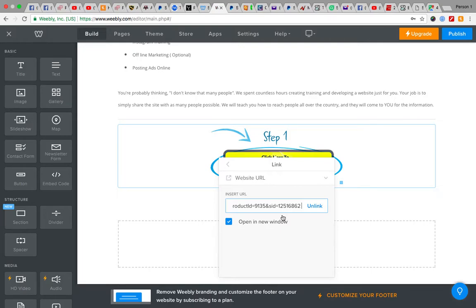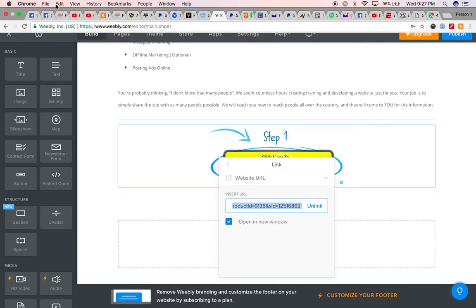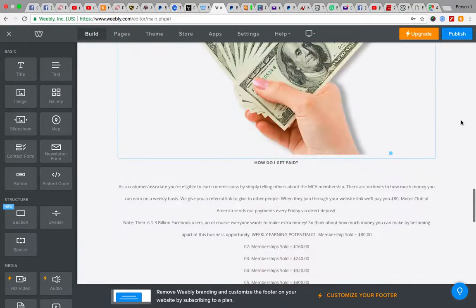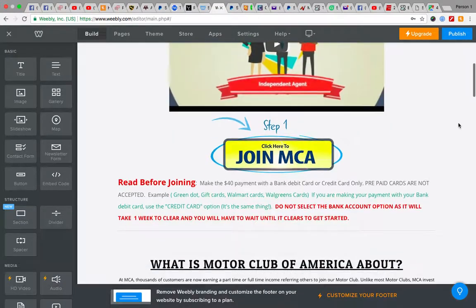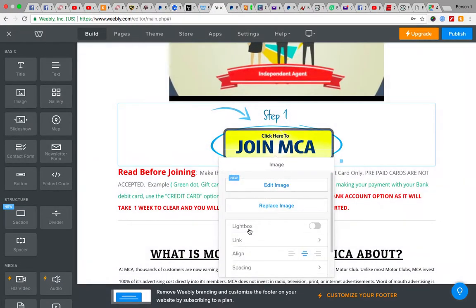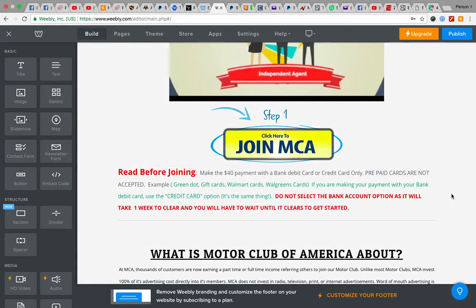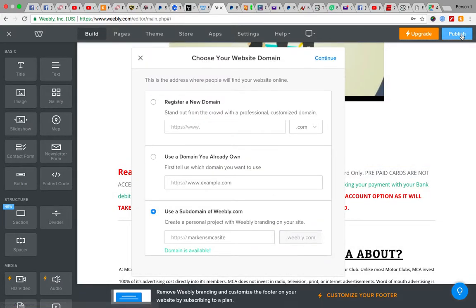Once you do that, your link should be working. Okay. So you're gonna copy this again and go back up, and for this one as well, you're gonna do the same thing. You're gonna link it, website URL, put it just like that. Should be done. Now you're gonna publish your website.